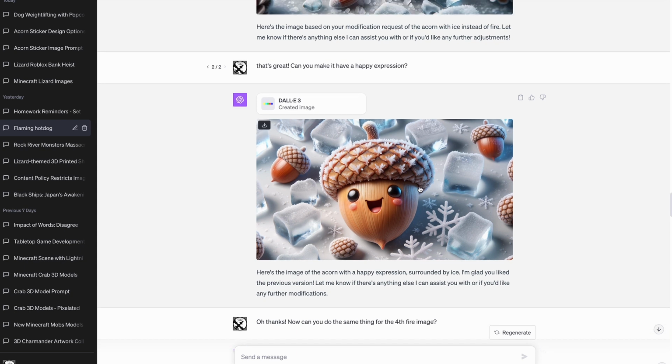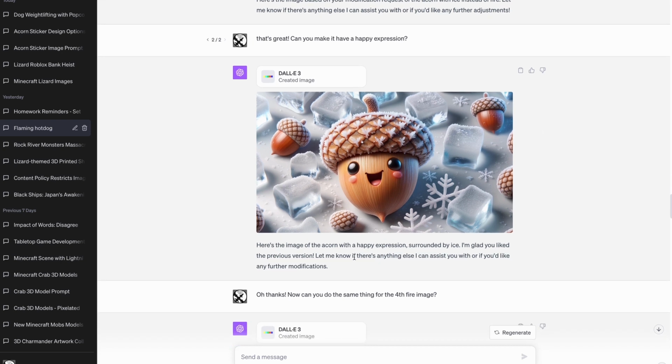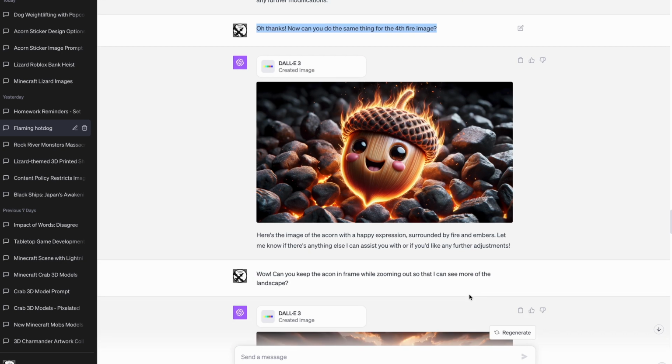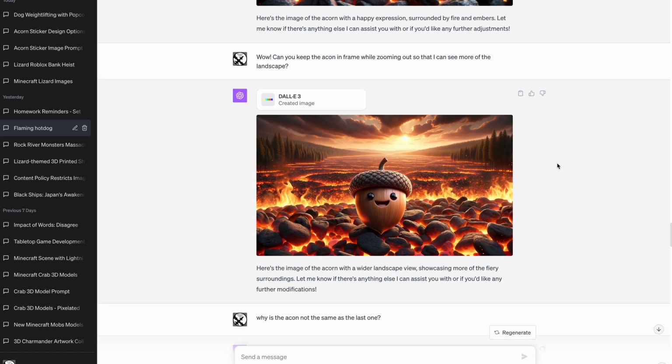So I then decided to go back and see if it could do another flame one, but with this happy expression, and it did that as well. Next, I wanted to see it, but with a more fancy fiery landscape, and it did that as well.